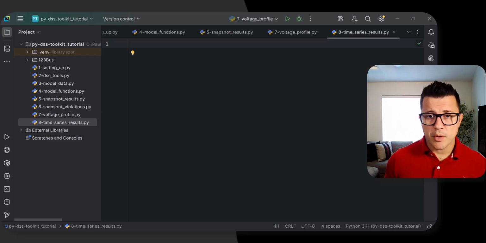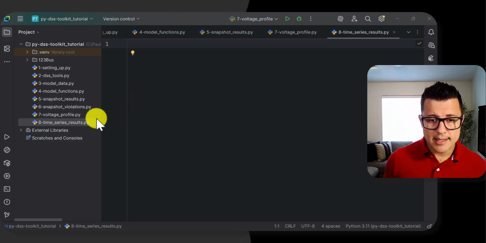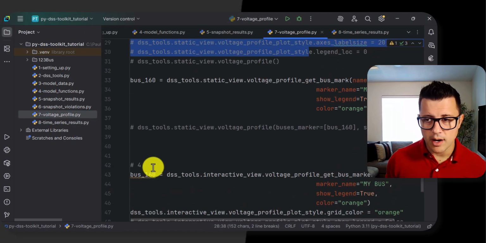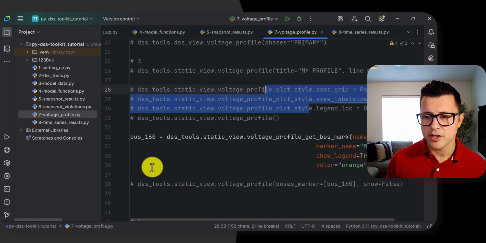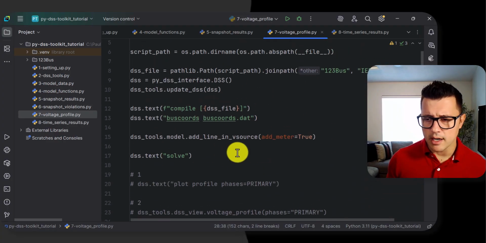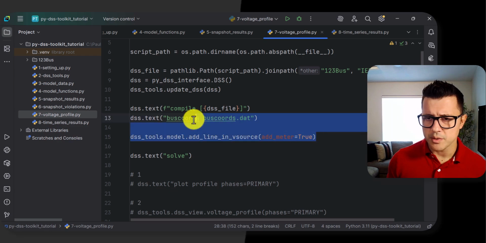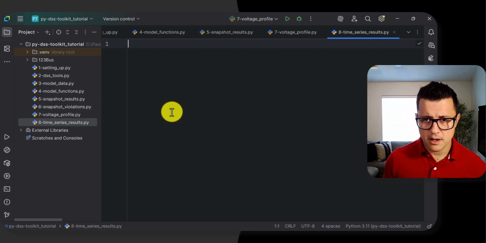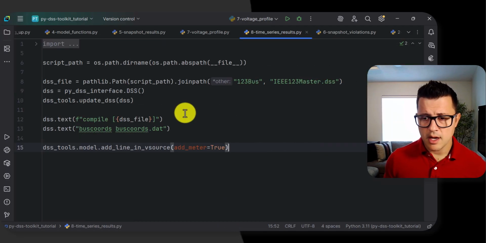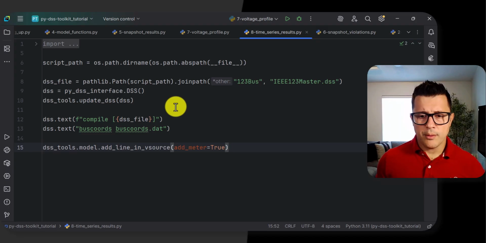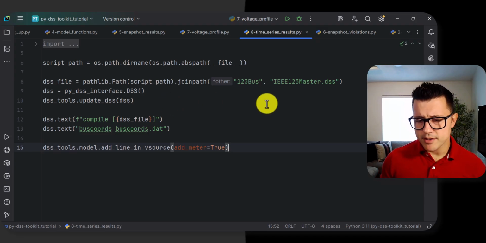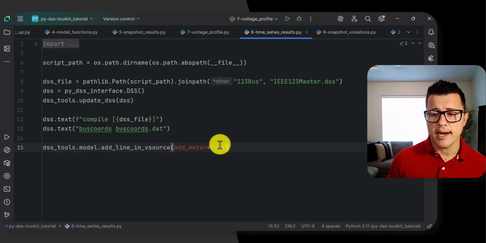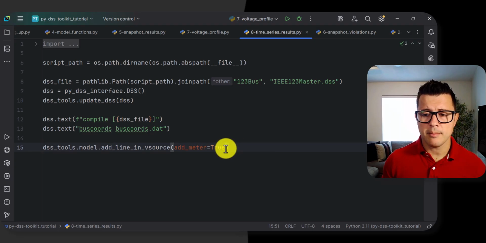All right, so what I'm going to do in this case, guys, is go back to my voltage profile. That was a long lesson, and I think it's beneficial if you come back there. What I'm going to leverage here is up to the add energy meter. I'm going to place it here. All right, awesome. Here we have 123 master, compile, coordinates, and in here I'm adding a line and adding an energy meter.